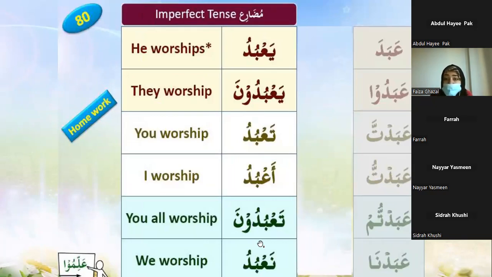So, then ya and then ta, and then na. Let's go ahead. Yabudu, he worships or he will worship. Yabuduna, they worship or they will worship. Tabudu, you worship or you all will worship. Abudu, I worship or I will worship. Tabuduna, you all worship or you all will worship. Nabudu, we worship or we all will worship.